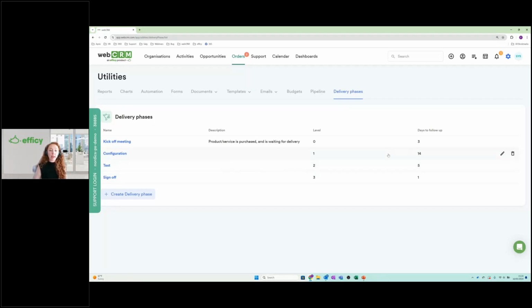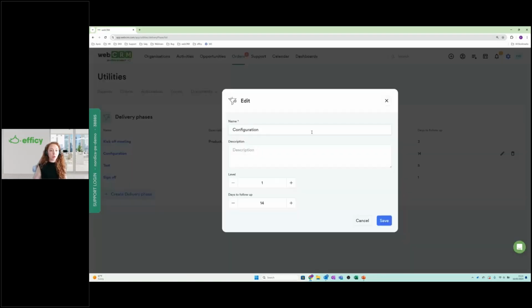If you want to edit the different stages, you just press the pen and you can change the name, you can add a description, you can change the level. So if you want to change the order of configuration and testing, you would put configuration in as number 2 and then testing in as number 1. And you can edit the days to follow up here as well.